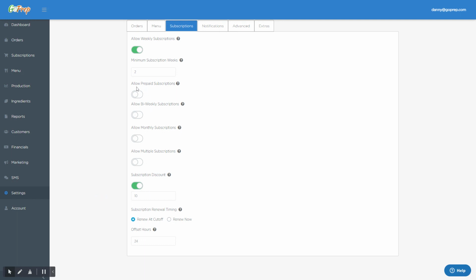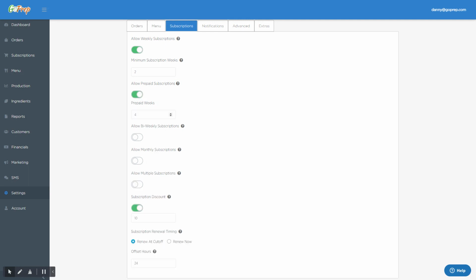Next, moving down, we have something called Allow Prepaid Subscriptions. So think of this as a monthly subscription where someone is ordering and paying one time, and then every week for 4 weeks, they're going to get an order. And that order would usually be whatever was on the weekly menu or rotated out for them for that week. But nonetheless, they're paying for it once. It's prepaid, in this case, for 4 weeks.